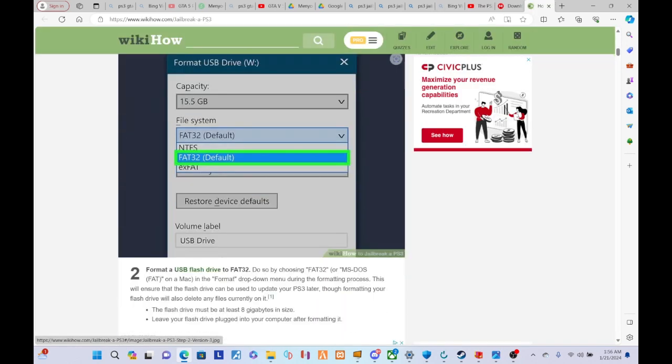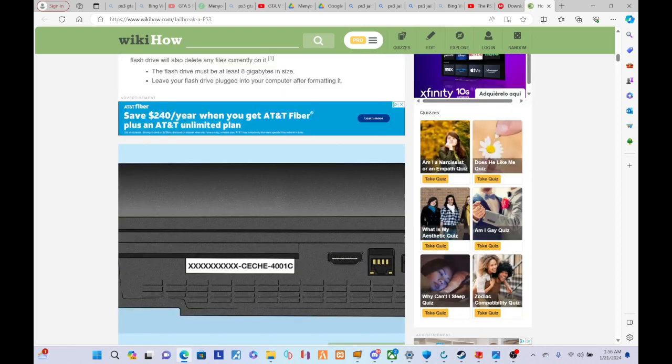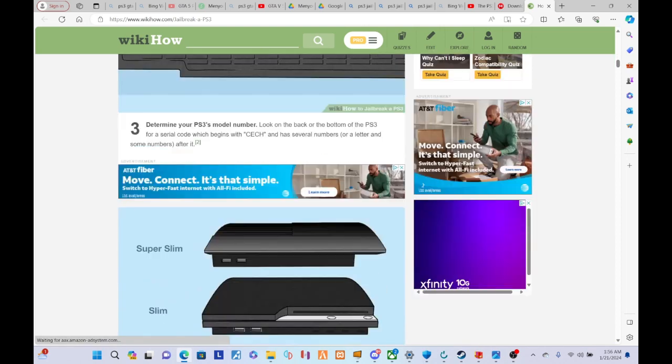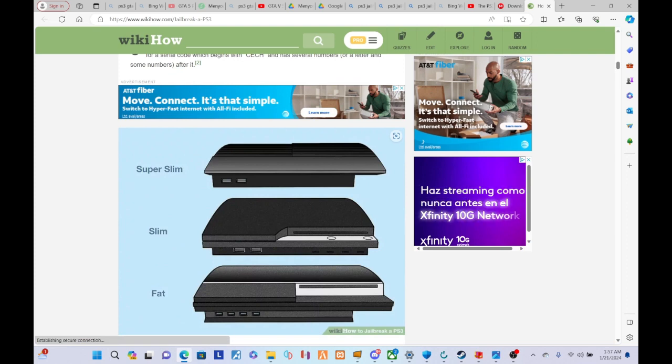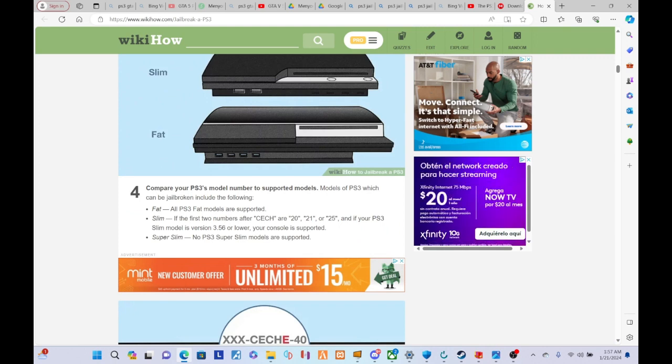Right here. And you also want to make sure you have a USB stick formatted as FAT32. And you want to check your model number and also your model type. So all fat models are supported. For slim models, the first ones with CECH are 20, 21, and 25. And if your PS3 model's firmware version is 3.56 or lower, your console is supported.